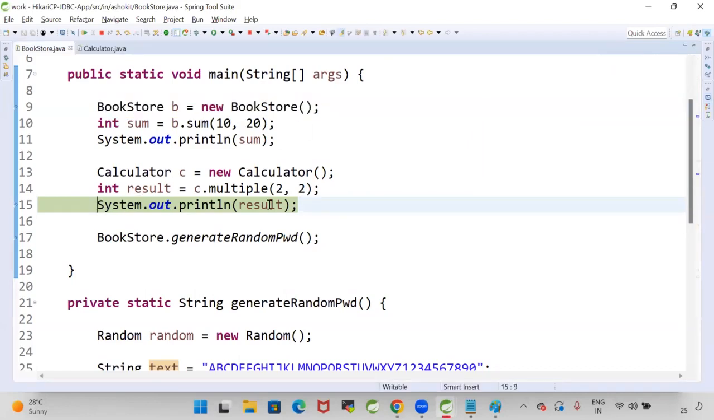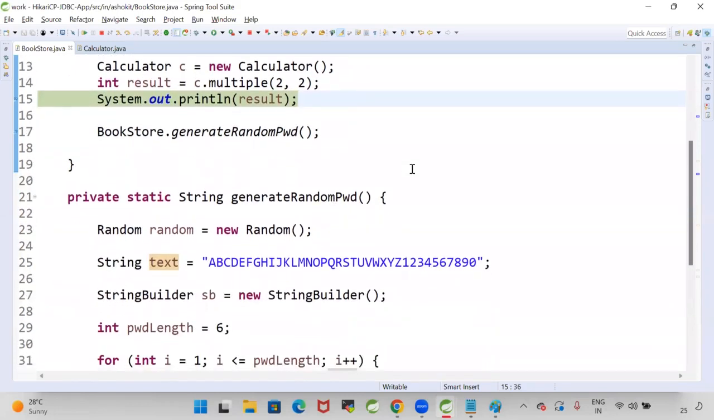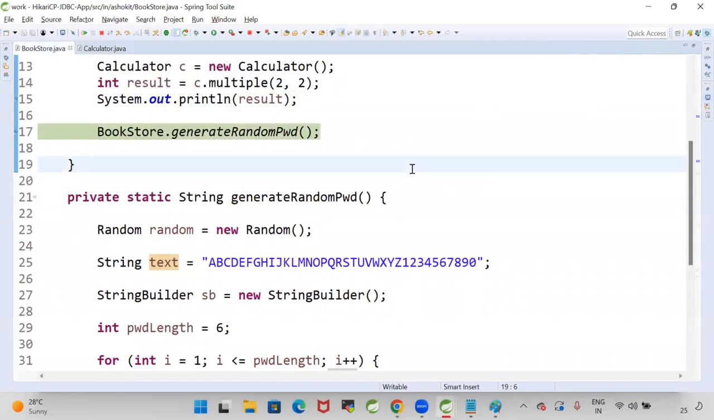Line number 15, there is a breakpoint. Then from this 15th line number, I want to jump to the next breakpoint. What is the shortcut? F8. Now I want to do a postmortem on this method. How can I go inside that method?